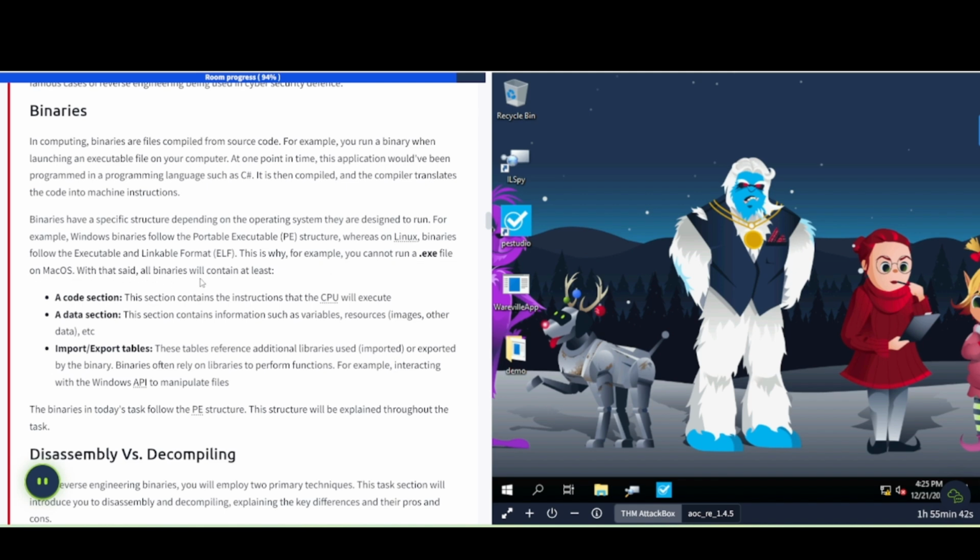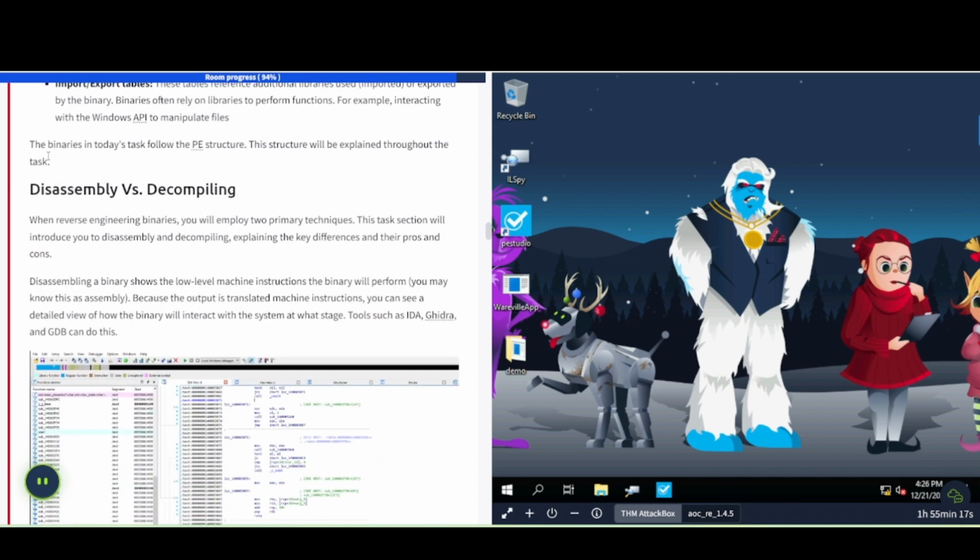With that said, all binaries will contain at least the following: a code section. This section contains the instructions that the CPU will execute. A data section. This section contains information such as variables, resources, images, other data, etc. Import and export tables. These tables reference additional libraries used, imported, or exported by the binary. Binaries often rely on libraries to perform functions, for example, interacting with the Windows API to manipulate files. The binaries in today's task follow the PE structure.